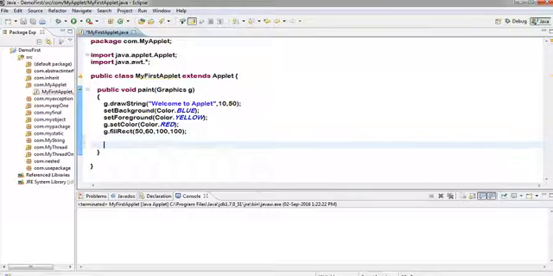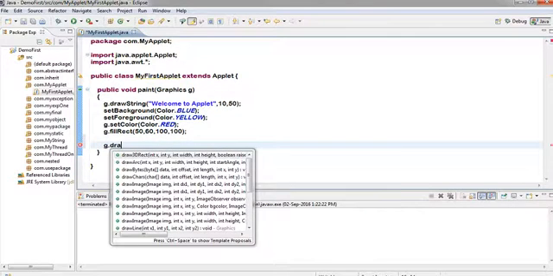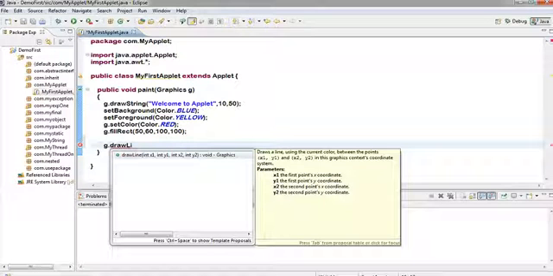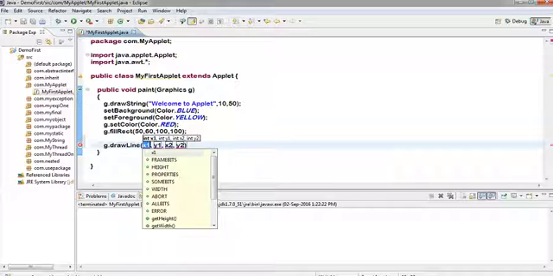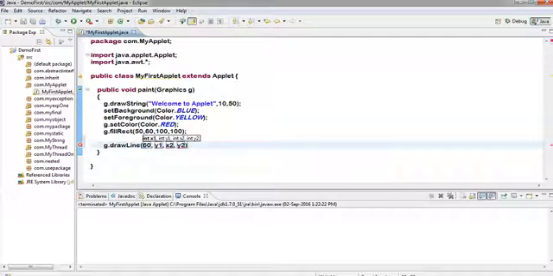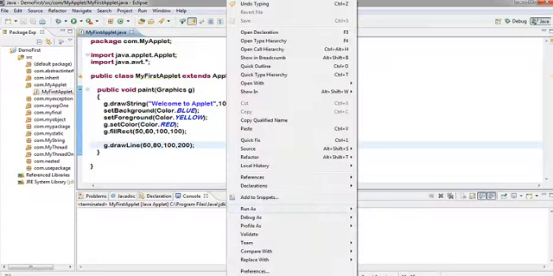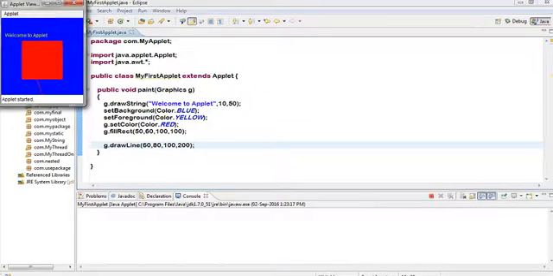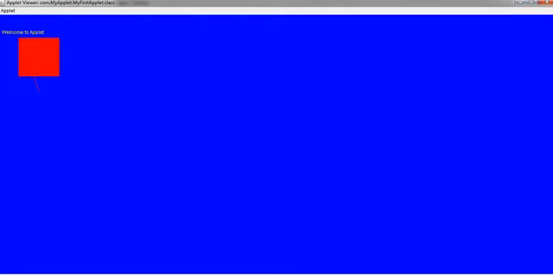Say I want to draw a line, so I give g dot drawLine. Here I need to give 4 coordinates, starting with x1, y1. I give 60, 80, and then move to 100, 200. So these are my coordinates. Now showing this code. You can see over there is a line which is coming behind the rectangle.